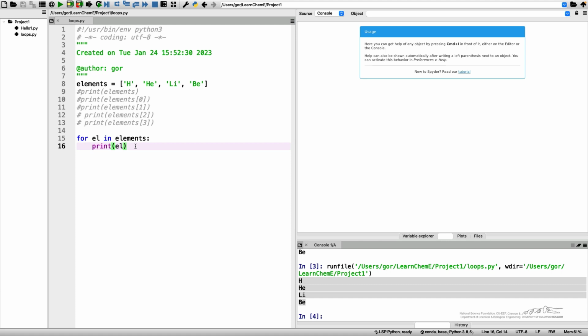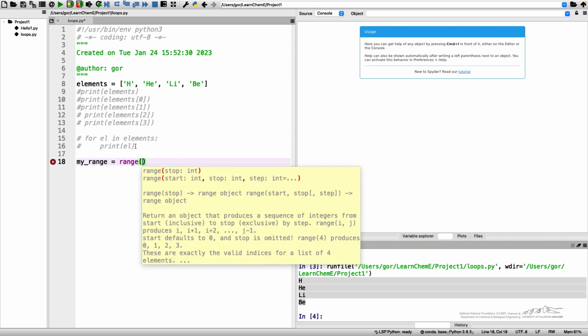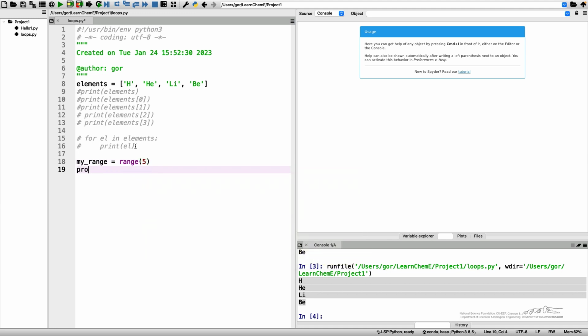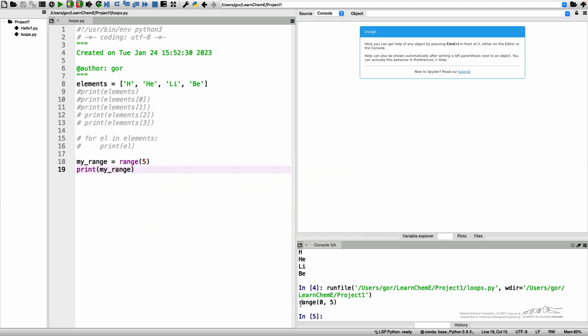So, along with loops, there comes another important thing in Python, an object which is called range. Let me comment this out now and show you the syntax for range. So I can introduce a variable, my range, which is a range of 5. And if I just print it, it will just tell me range from 0 to 5. But if I start printing it element by element, we'll see what it actually is.